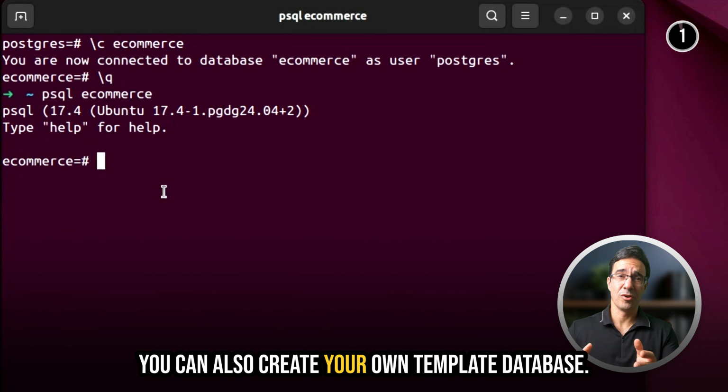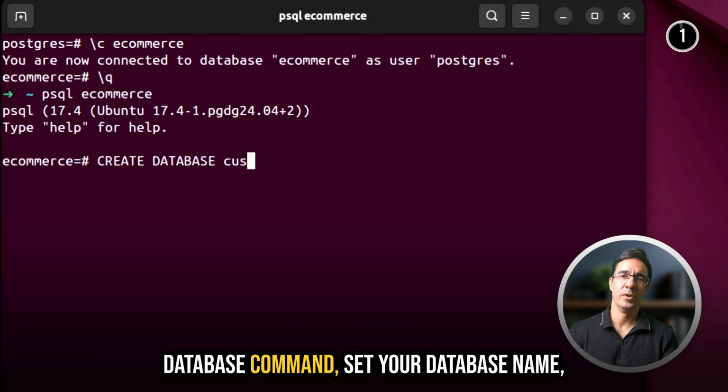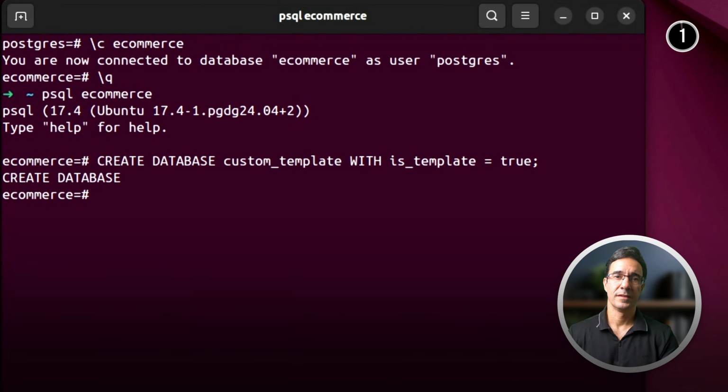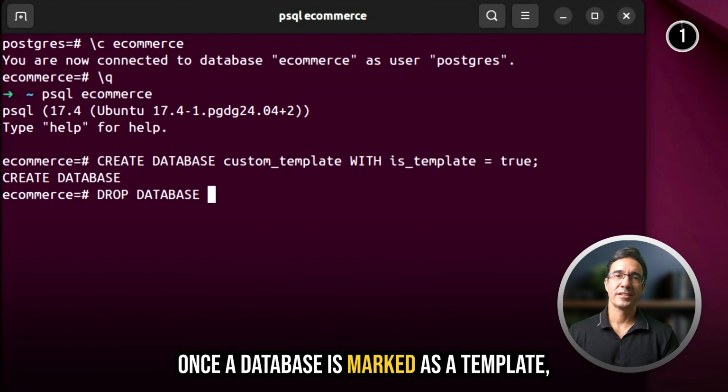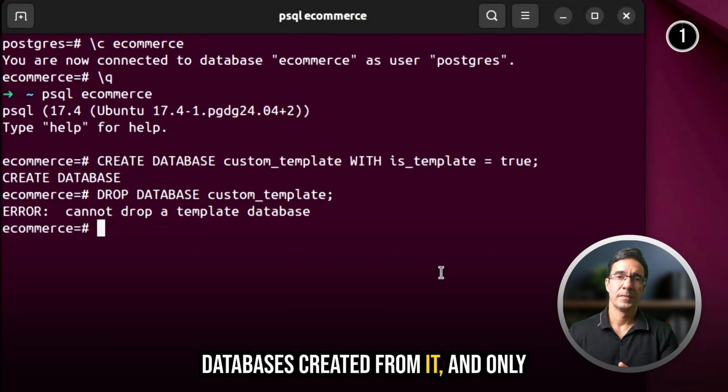You can also create your own template database. For that, you can run the same create database command, set your database name, then use is_template equals true. Once a database is marked as a template, it cannot be dropped while there are databases created from it, and only superusers can connect to it directly.